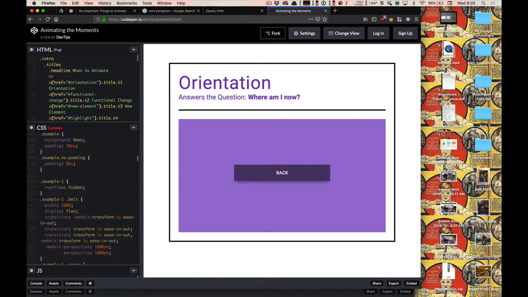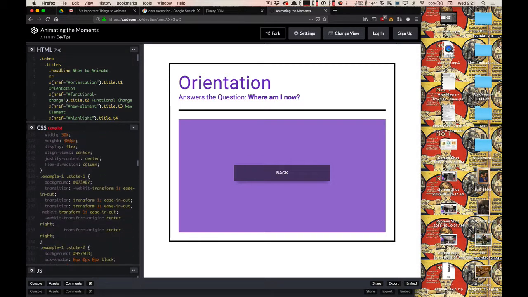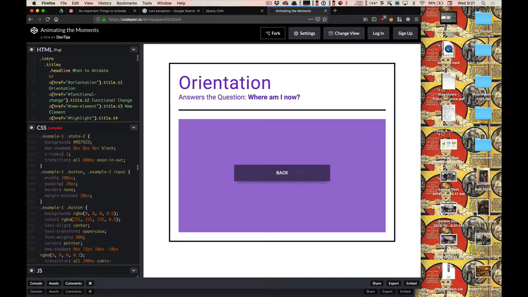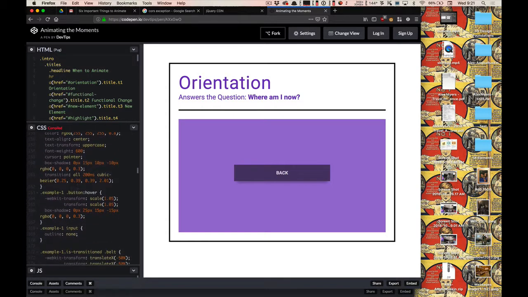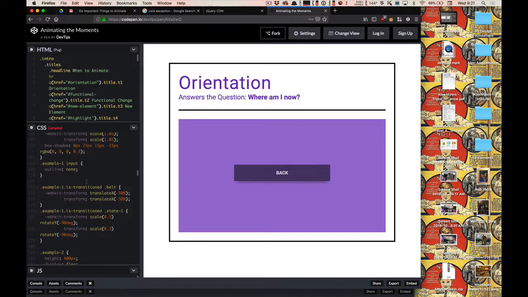Verb.sub, verb.title, got all that. Belt, we did that part. State, we did all that. We're just looking for our transition stuff. I think we wrote all that in last time. So state 1 transition, example 1 button has a transition, which I think we did. The hover, we did the hover transition. That's that pop-up. All right, this is what we're looking for.